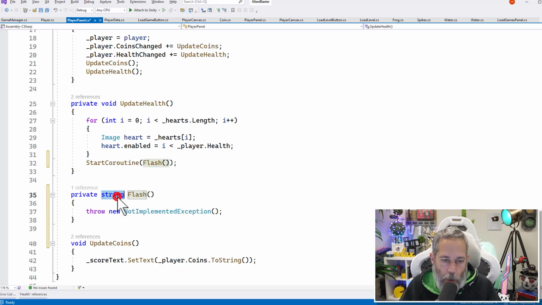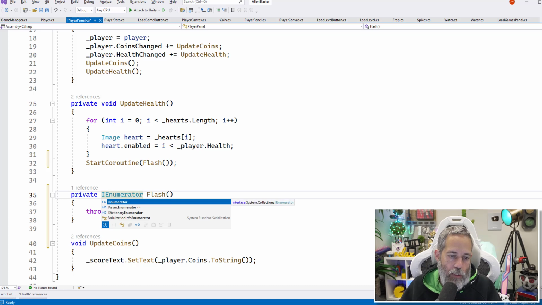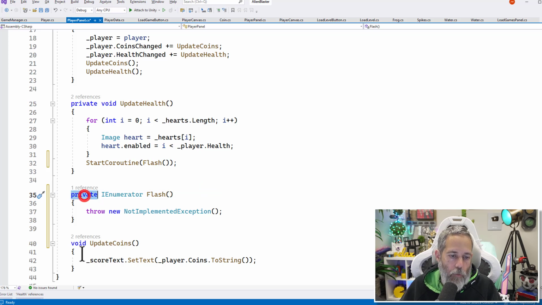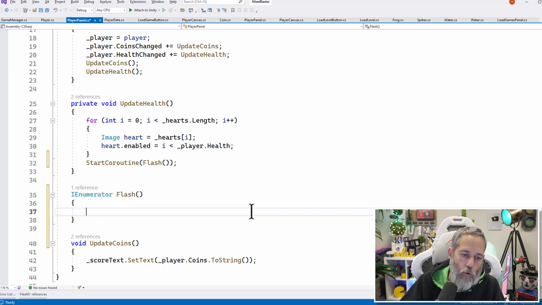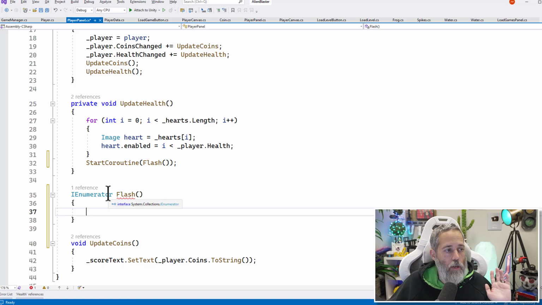The return type of this doesn't want to be string. It says string by default, and it's going to generate that, but we need to change this to an IEnumerator. It's important that you don't get the IEnumerable, which is another one that's easy to autocomplete. You want IEnumerator. That's what a coroutine must return. We'll remove the private keyword because we don't need it. And then if I get rid of this throw, we'll suddenly get an error saying that flash does not return a value because it needs to return an IEnumerator.